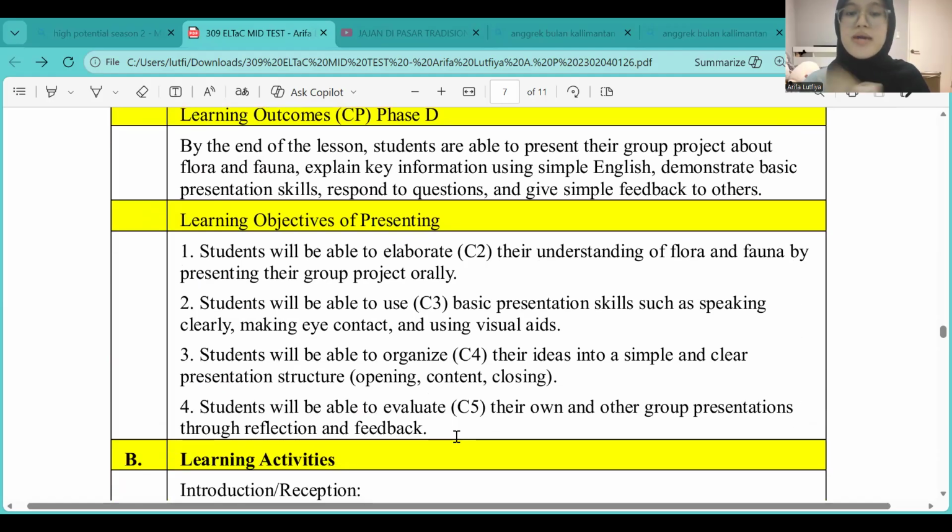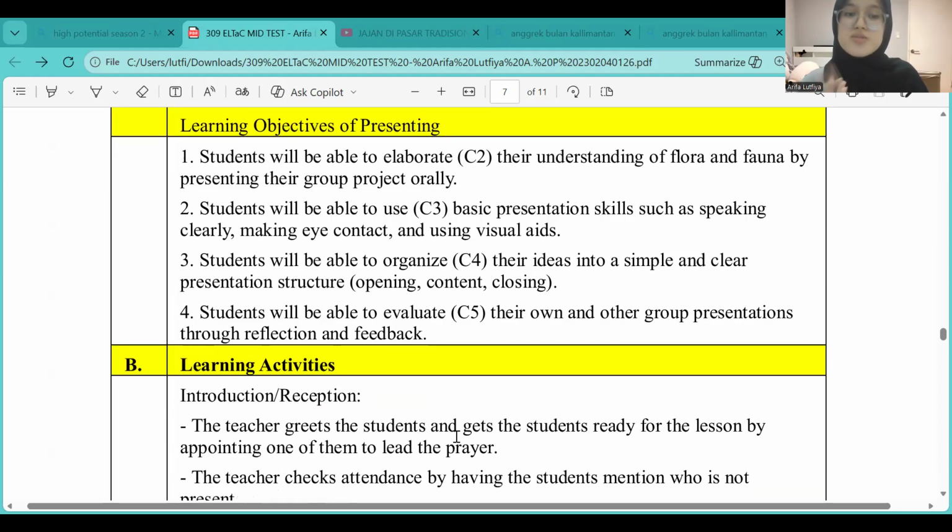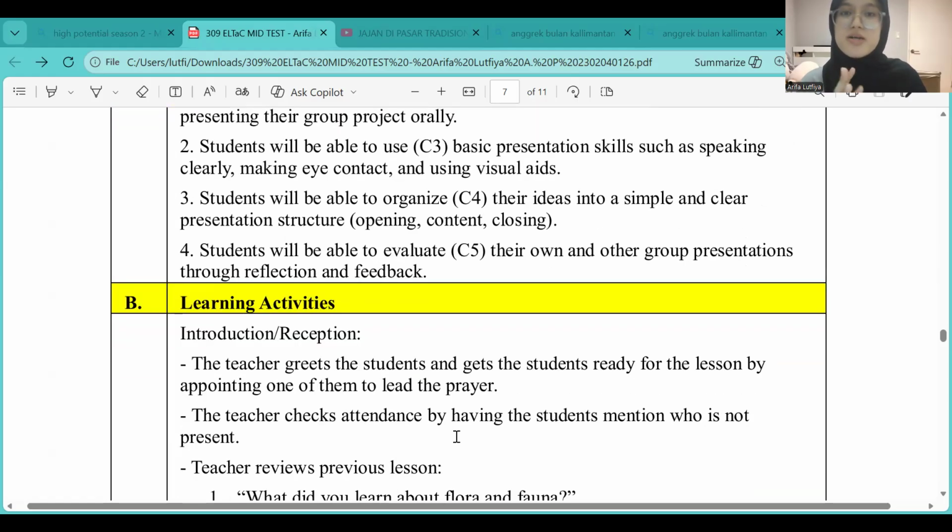One, students will be able to elaborate their understanding of flora and fauna by presenting their group project orally. Two, students will be able to use basic presentation skills such as speaking clearly, making eye contact, and using visual aids. Three, students will be able to organize their ideas into a simple and clear presentation structure like the opening, the content, and the closing. Four, students will be able to evaluate their own and other group presentation through reflection and feedback.